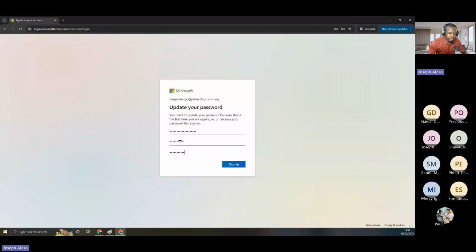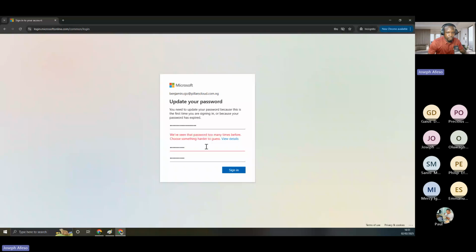Now he has changed the password, right? So let's see what happens. Now, we've seen this password too many times before. Choose something harder to guess. So what is happening here is that this user, because most users are lazy, wants to enter something very simple. You know, that excitement of getting a new job, right? It will make them be in a hurry and forget a lot of things. So some of them are more conscious. They want to be entering very simple passwords that do not meet the requirement. The system will always flag them: no, this is not allowed.